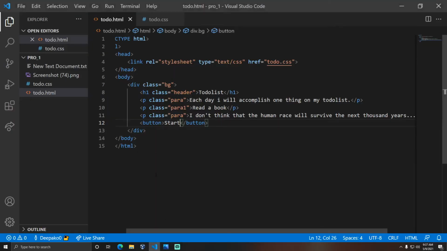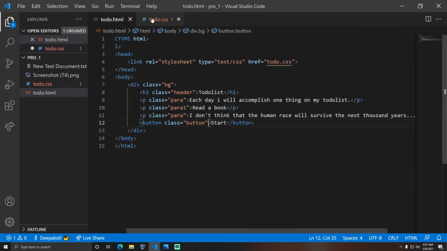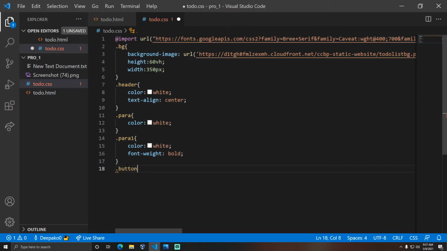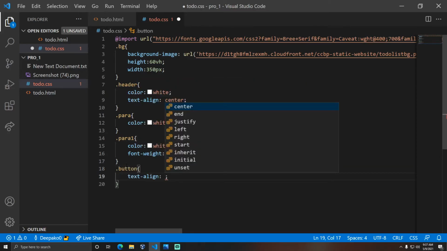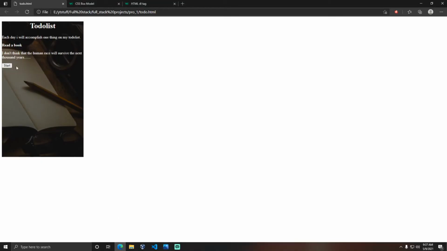In order to centerize a button, you cannot use the text align property directly. Let me show you. Dot button, let me use this, and if you refresh the page, the button won't get centered here. There is a different type of positioning a button that will be covered in later videos.